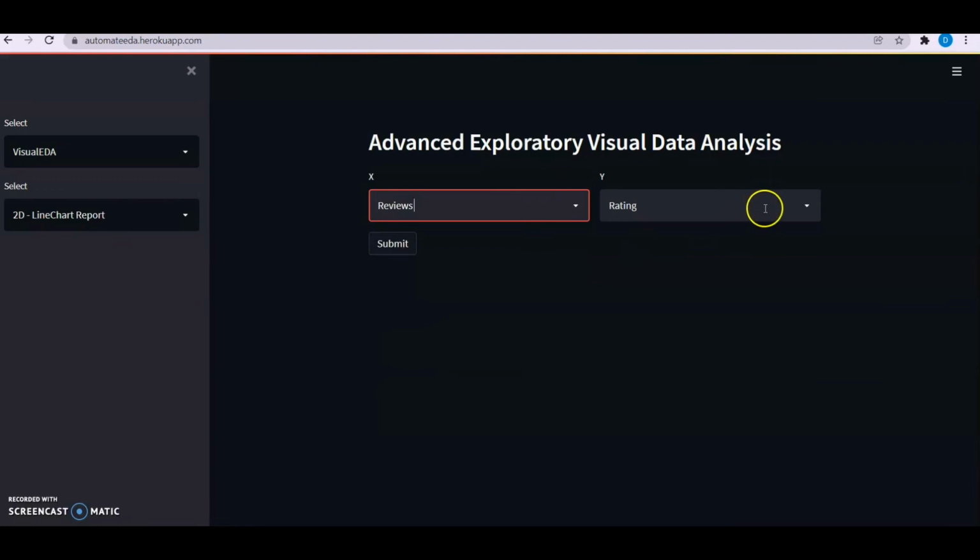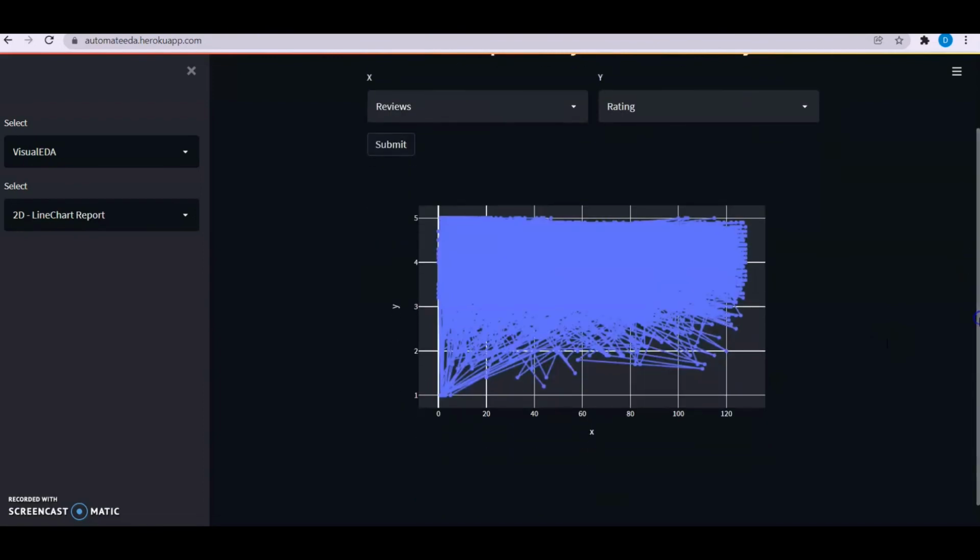Suppose I'm selecting this review, and for the y-axis let it be rating as well, and then I have to click on submit. So this kind of line chart will be generated, which looks very clustered, as we have not given any proper column for the x or y axis. But if you select any particular column, then the report will be generated for this line chart graph.